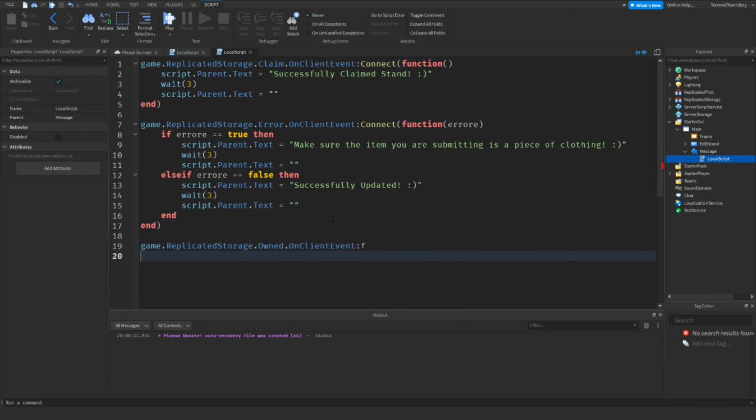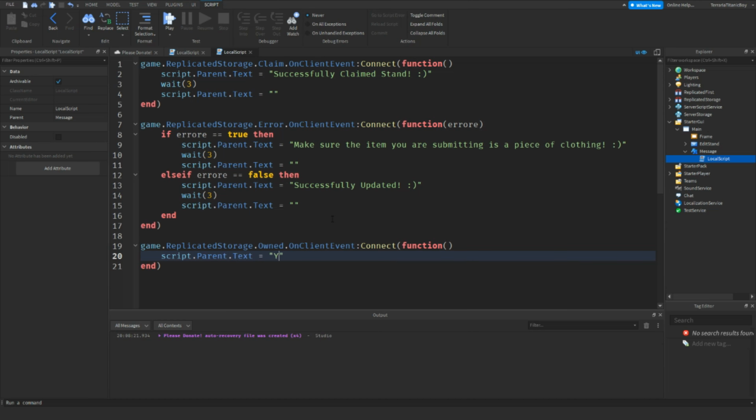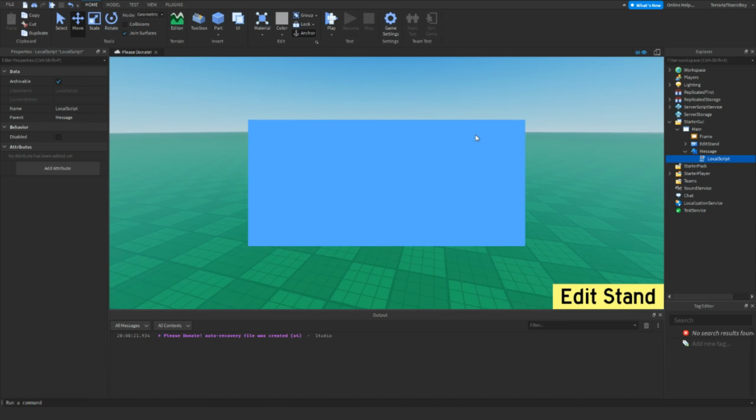And then the last one, game.vector-storage.owned.onClient event connect to function script.parent.text equals you already own a stand. So this is if you have a stand and you try to own another one. And then wait 3 seconds, script.parent.text equals nothing. Okay, so that's that script done as well. So we will not be going back to that, so we can close that, and we can close that.